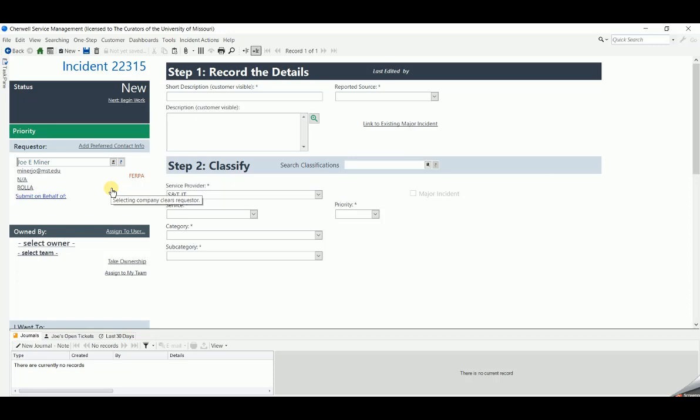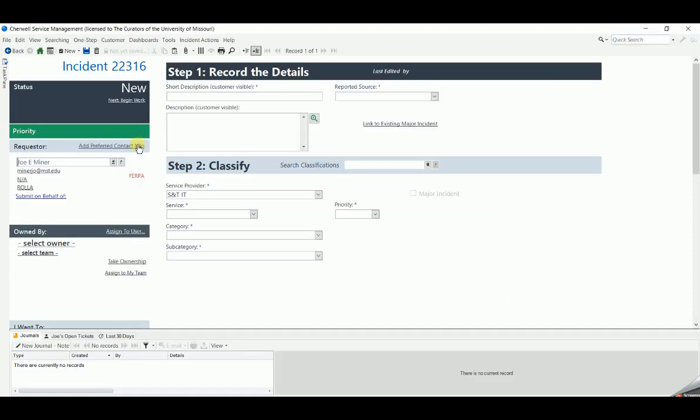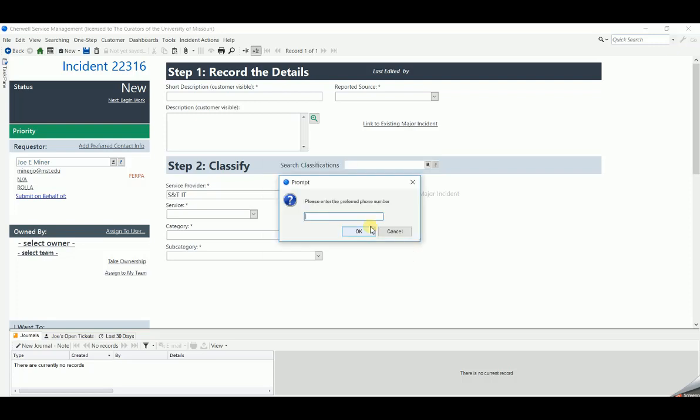Once you have the chosen requester, you can view their personal information by clicking the blue arrow on the right. This pulls up their PeopleSoft info. If the customer has a different phone number or email they'd like to be contacted by, you can go ahead and click on the Add Preferred Contacts info and choose what you'd like to change. When you change the phone number under the Preferred Contact info, you are not changing their set PeopleSoft information.